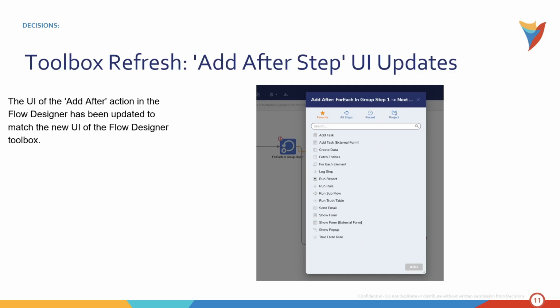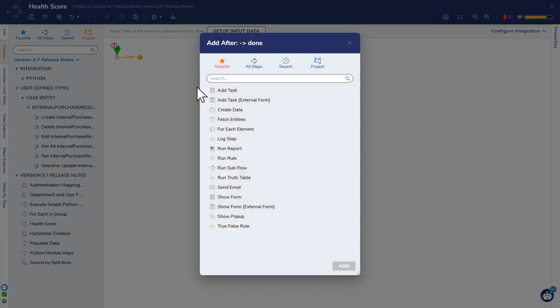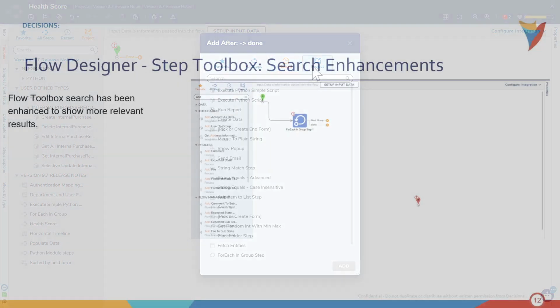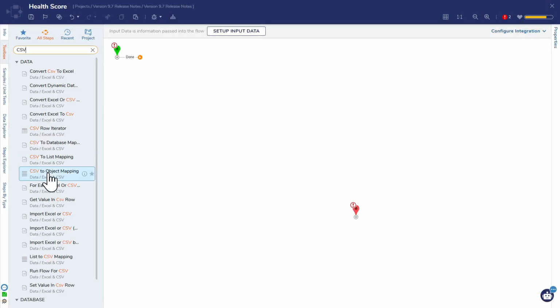This UI refresh has also been extended to the Add After action in the Flow Designer. The Flow Toolbox search has also been enhanced to show more relevant results, grouped by category.